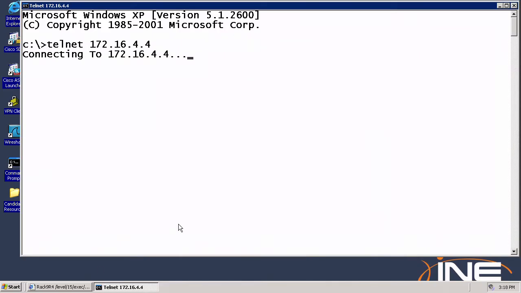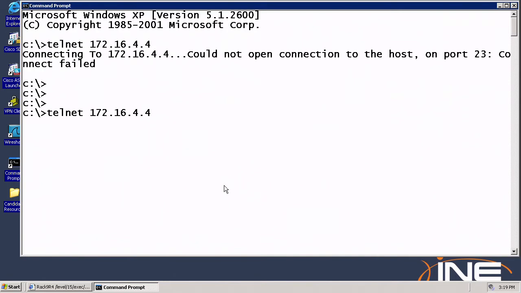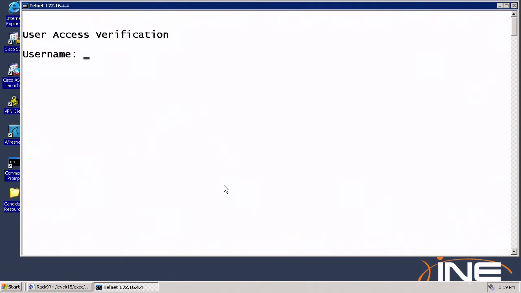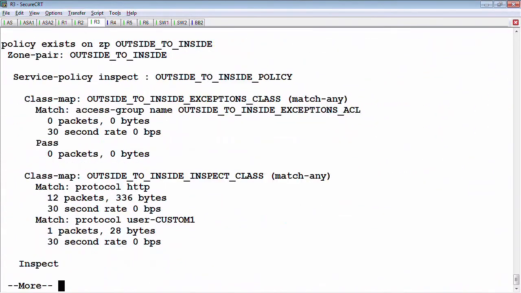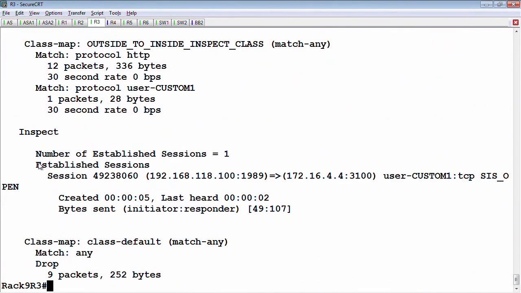But if we were to change this to go to port 3100, we can see now the connection is successful. And if we look at the zone pairing sessions again, we should now see that for that particular custom one, we do have the session coming from the Windows server, going to router 4, but it's going to that particular custom value.